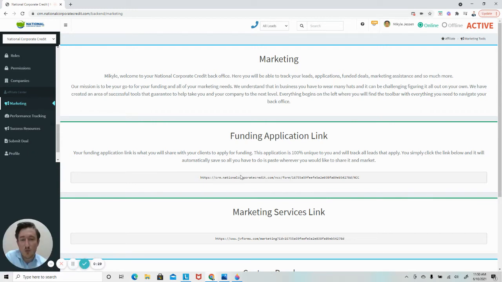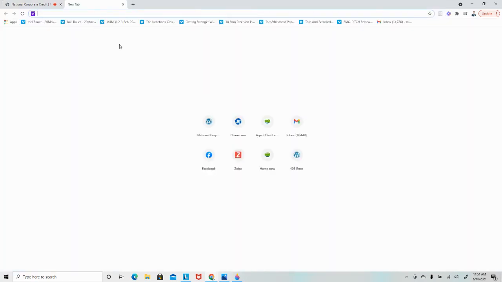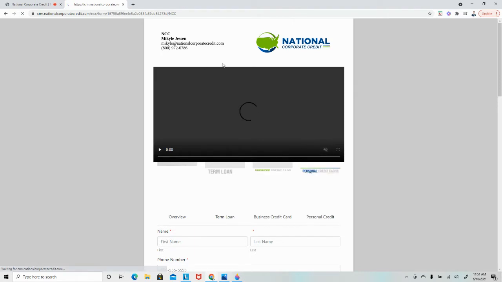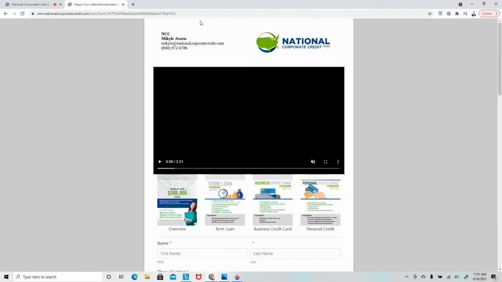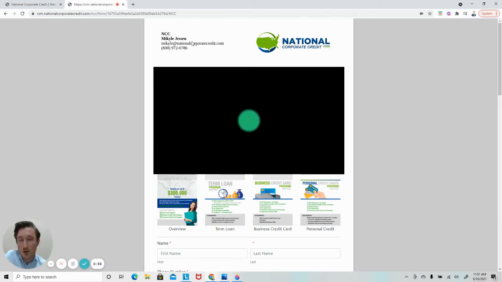But today I'm going to walk through the application with you, and you'll simply come to the marketing tab. You'll come down here to the funding application link, and you'll click on this link right here. Okay, once you do that, you'll open up a new browser. You'll paste that in the browser, and it will take you to your application. Now, obviously, this has my logo, my information, but yours specifically will have your logo. It'll have your contact information. So it will be branded in your company lettering and your company coloring.